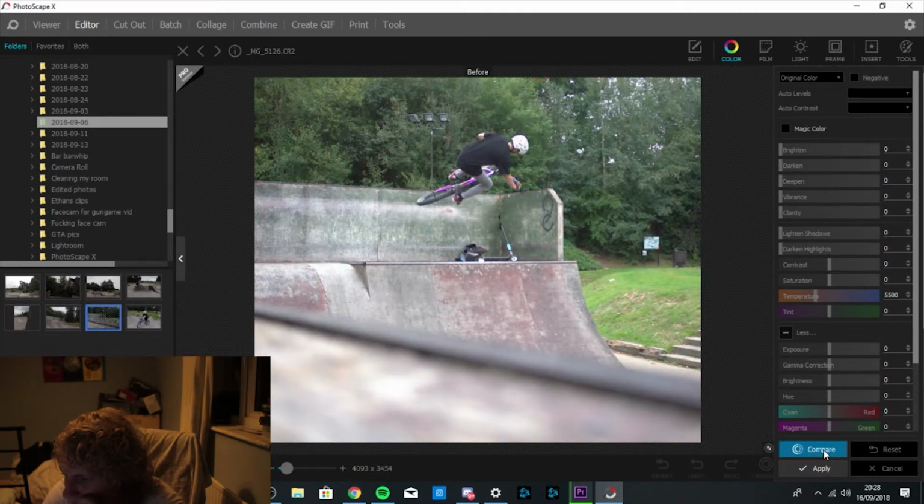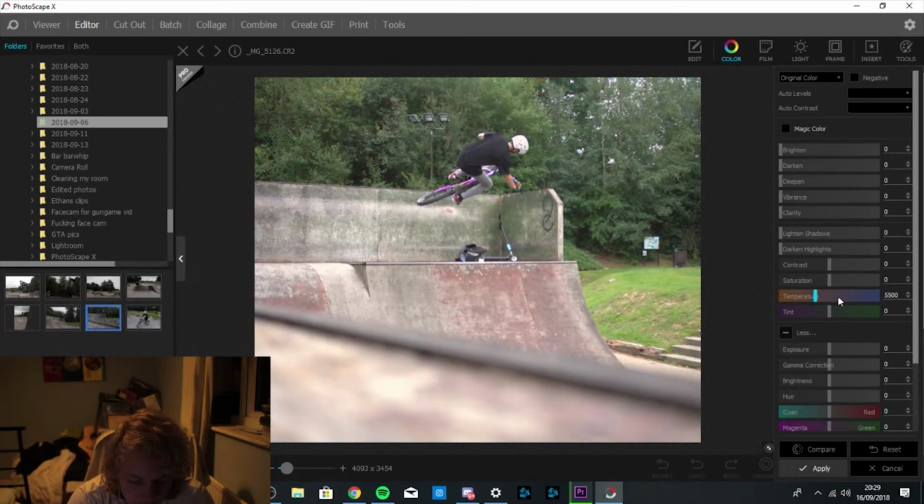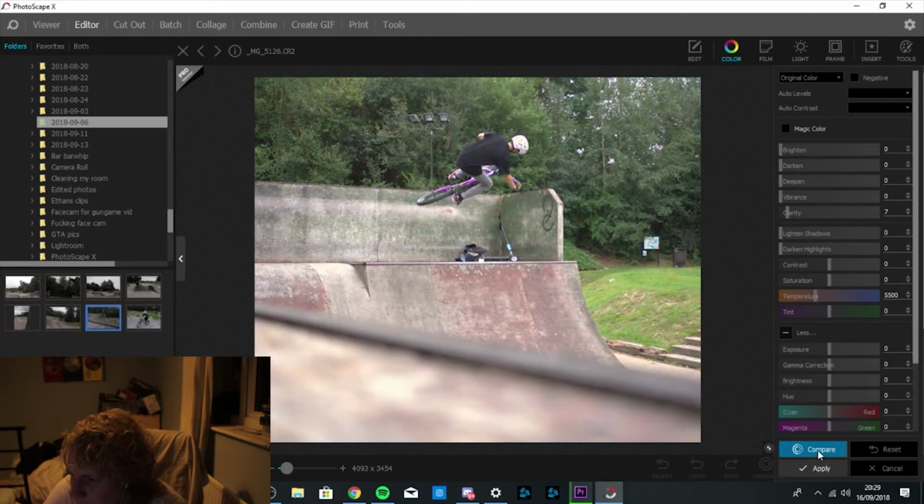Yeah, I think that's a lot better. I'm going to put a little bit of clarity in there. I'm going to put around about 7 clarity. Yeah, that makes it look horrible. I'm not going to put any clarity in that. It makes it look a little bit horrible. I'm going to darken this a little bit. I'm going to darken it to around about 10%. I'm going to deepen it around about 20.